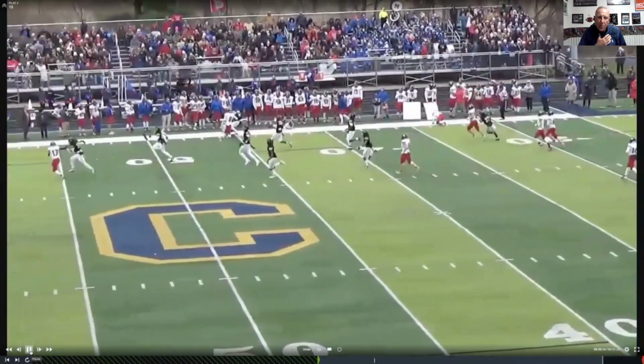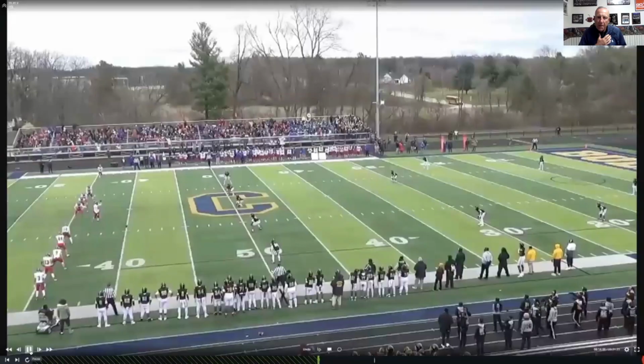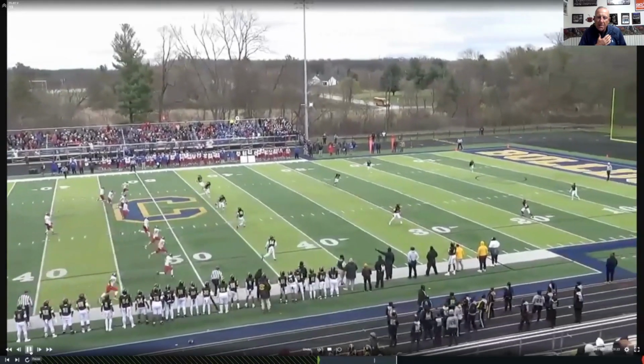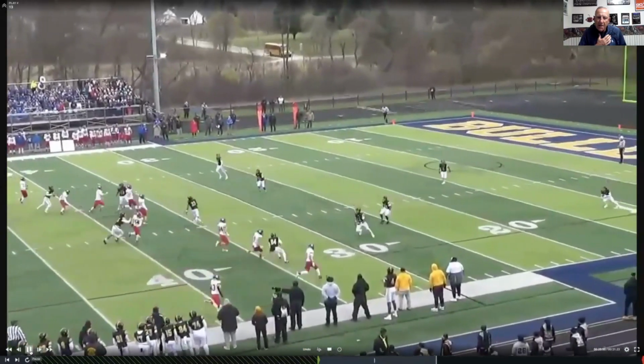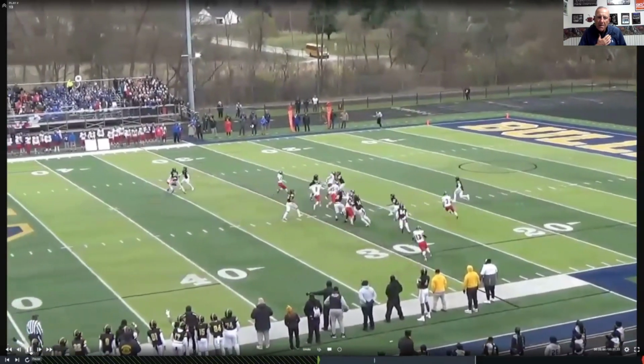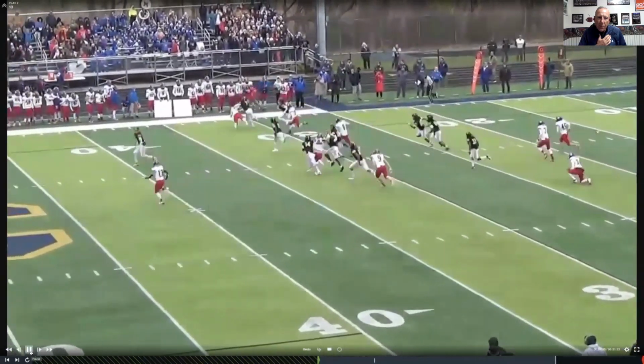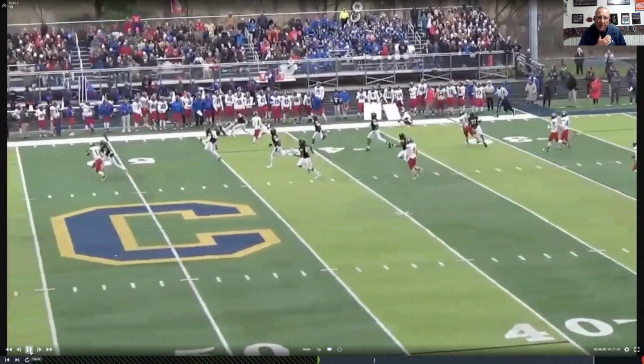Now, had the runner stayed outside, that's probably a hold by number one. But the fact that he cuts it up inside, the leverage certainly is there. The team A player is walled off, and that's not a foul that we want called. Okay.